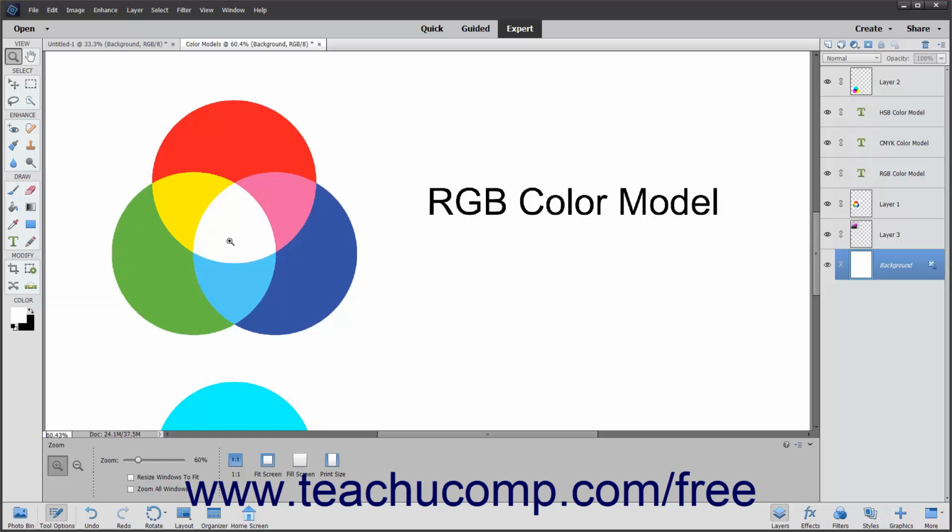Elements uses an RGB color mode for its images. This is also the same model used by computer monitors to display color. While RGB is a standard color model, the exact colors used can vary by computer or monitor display. Elements uses the RGB mode that varies according to the working space.